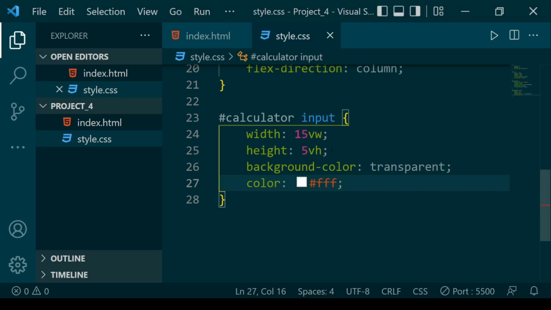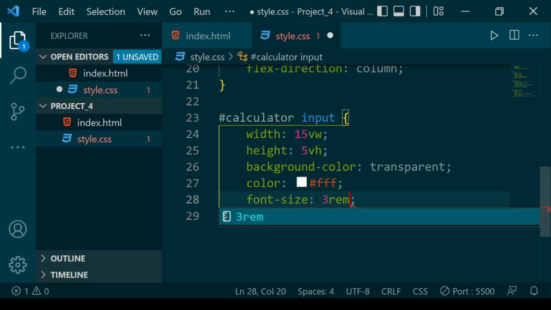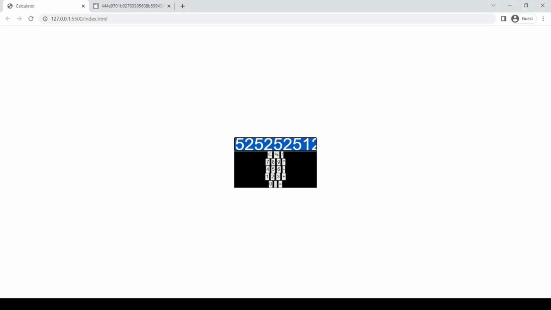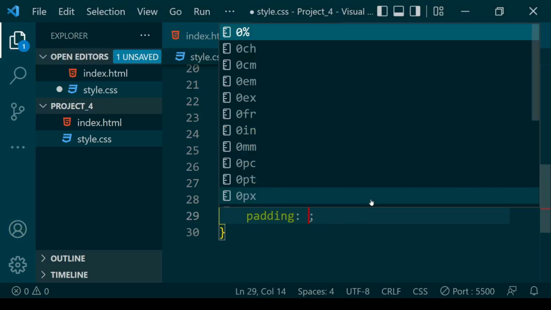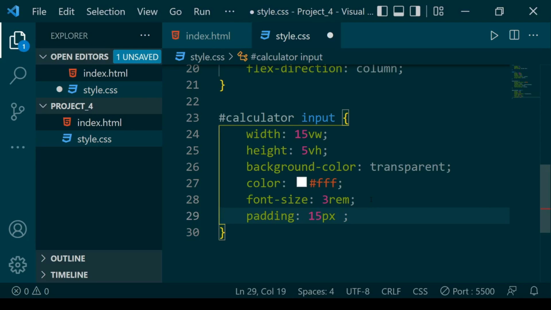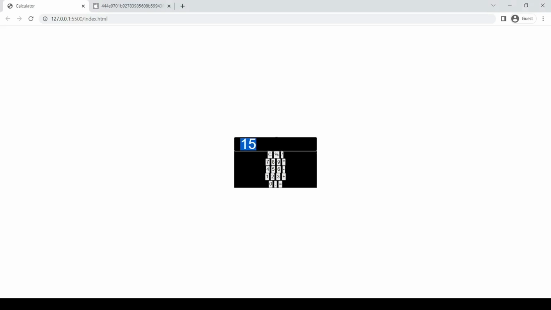One more thing I will do here, I will make the font size 3em. So if I change the font size to 3em, okay. So yes, and I will give it padding as well. I will give padding of 15 pixels top and bottom, and 15 pixels left and right. So now you can see that we are getting the result. And one more thing I will do, I will change the font size to 2.5em. So if I type something here, you can see.